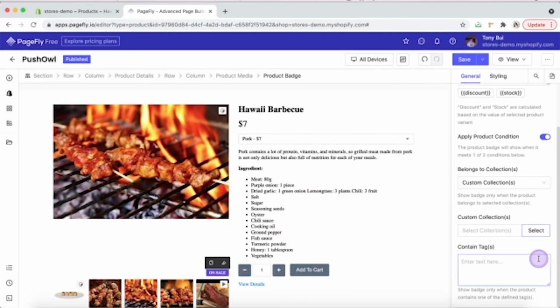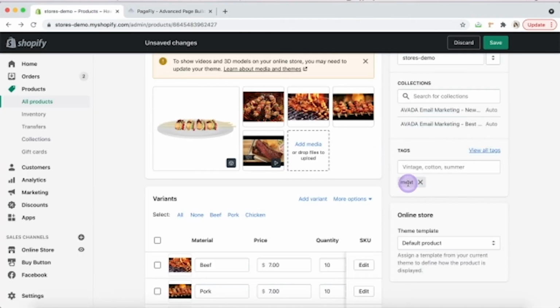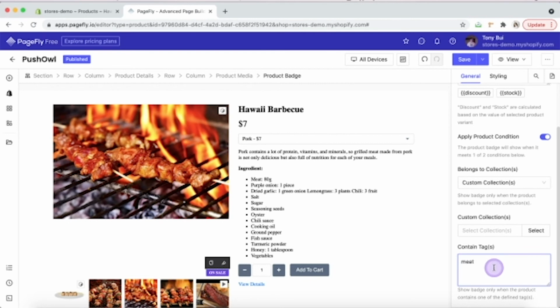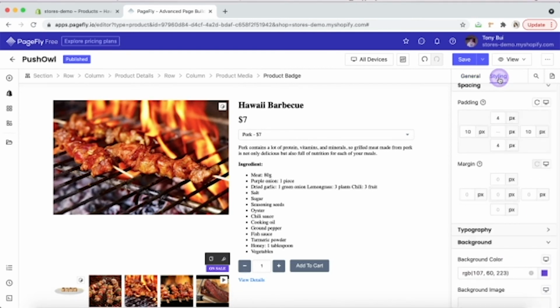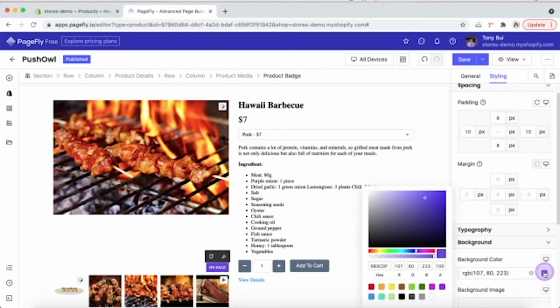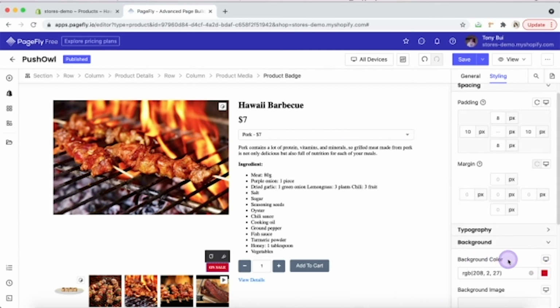The contain tags option allows show badge only when the product contains one of the defined tags. In this case, the defined tag is meat. This option just can apply to the product that is added to the Shopify admin. You can adjust the size of your badge by changing the padding and margin parameters. You can also change the background color of the badge as I'm doing.